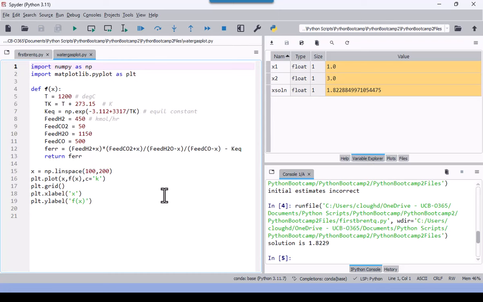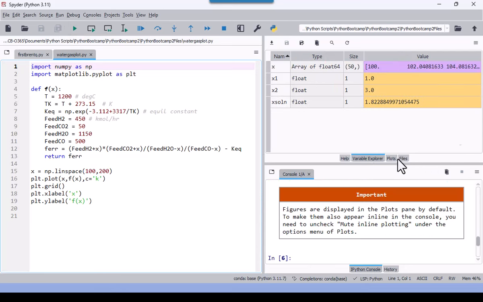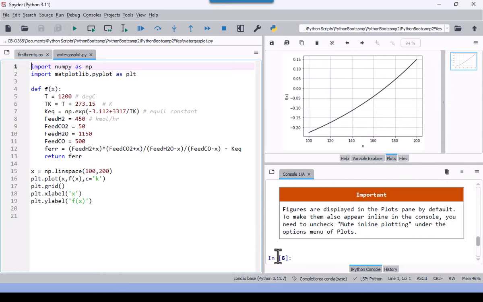All right? And then that'll give us a little bit of an idea of what we should do in terms of initial guesses or estimates. So I create a plot and add some labeling, and then we can run this and see what it looks like over here. And there's the plot.